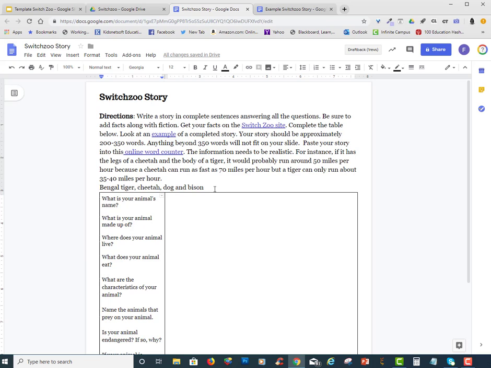So what is your animal's name? I'm going to take into consideration what it's made up of. So I came up with the name Chiger Dawson. I'm going to start off the sentence possibly, this unique animal is known as the Chiger Dawson. I will go ahead and look at the next question.